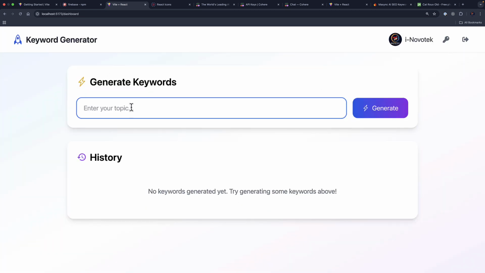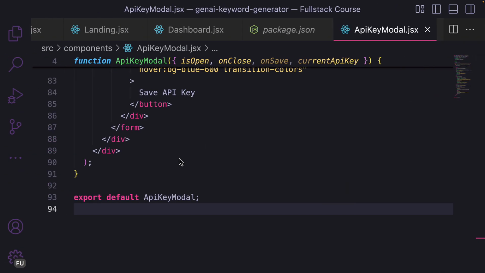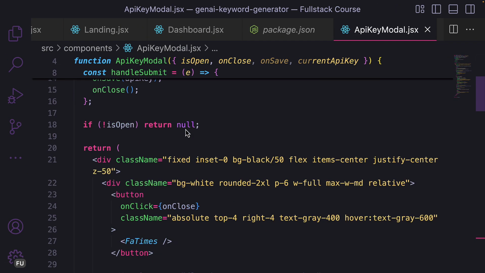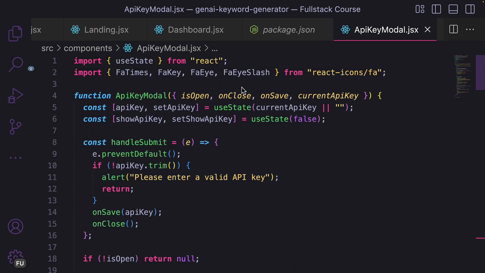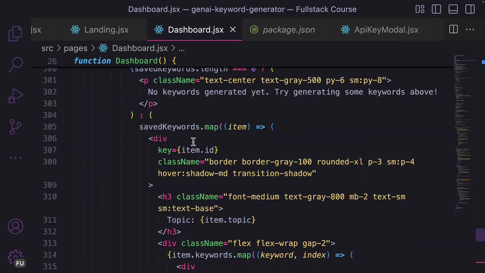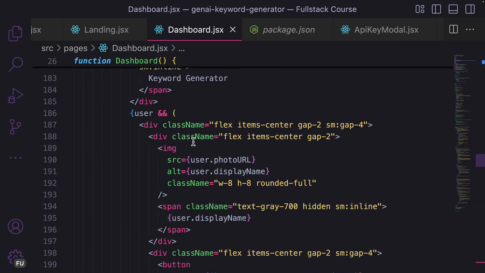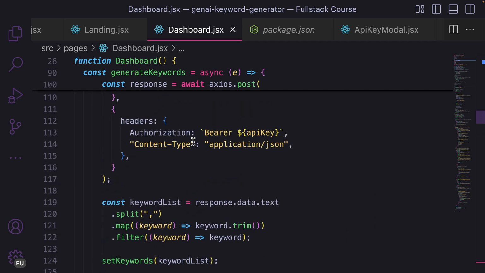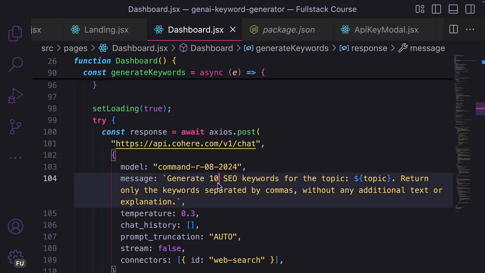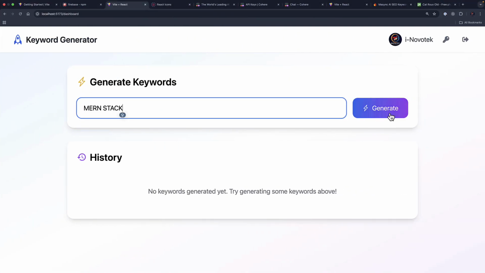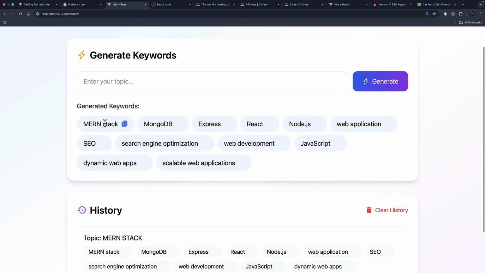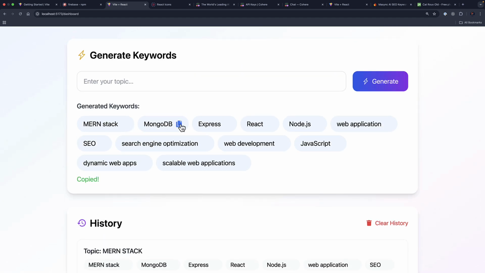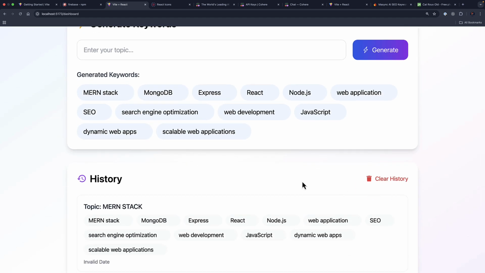And let me generate for main stack. For this, let me change to 10 or 20 keywords, because I know that at this point I'm done. So back here for the generation, here, yeah, it is 10 instead, and let me generate. And here we go, we got the result. Now I can copy and I can clear the history.